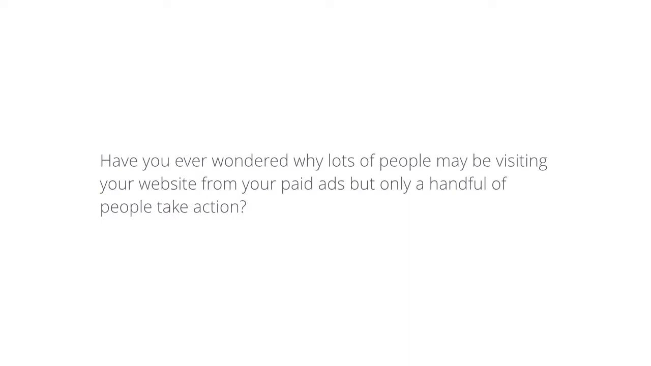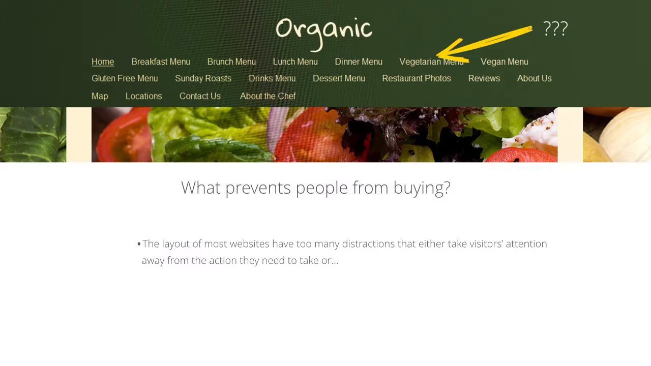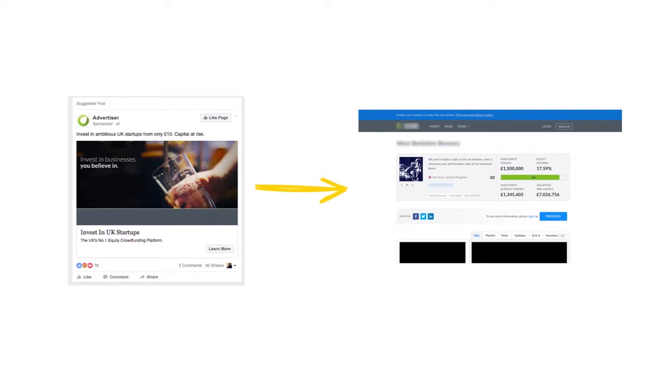Have you ever wondered why lots of people may be visiting your website from your paid ads, but only a handful of people take action? What may be preventing them from going ahead usually boils down to one of two things. Number one, the layout of the main website has too many distractions that take their attention away from the action they need to take. Number two, the landing page you're sending your visitors to doesn't match up very well with the preceding ad in terms of copy, imagery, and branding.